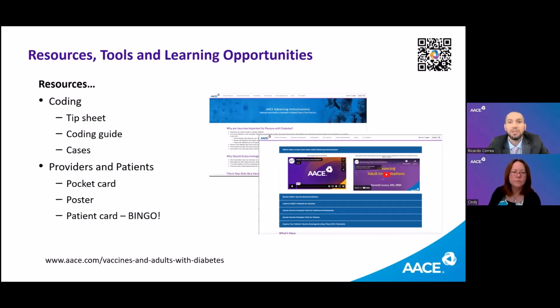So these are the resources, tools and learning opportunities. For example, we have a tip sheet, a coding guide, and some cases, and also a pocket card, a poster, and a patient bingo card that you can give to your patient. All of that you can find on the AACE webpage that is down here.